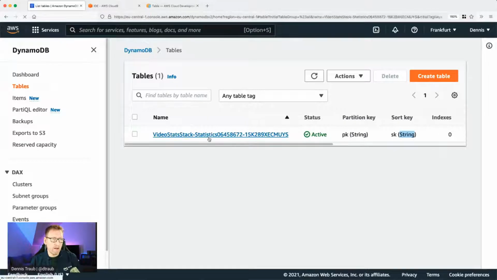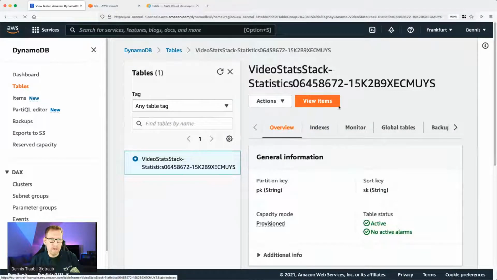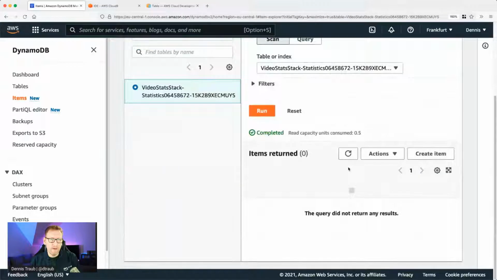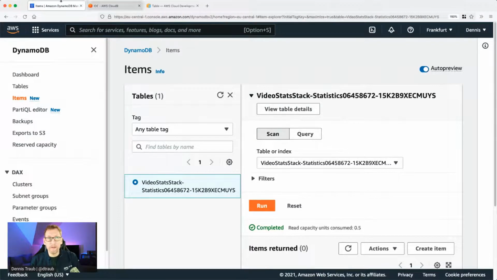So here we go. We've got our table. Let's go into the table. Let's have a look at the items. There is nothing in there right now because we just created the table.